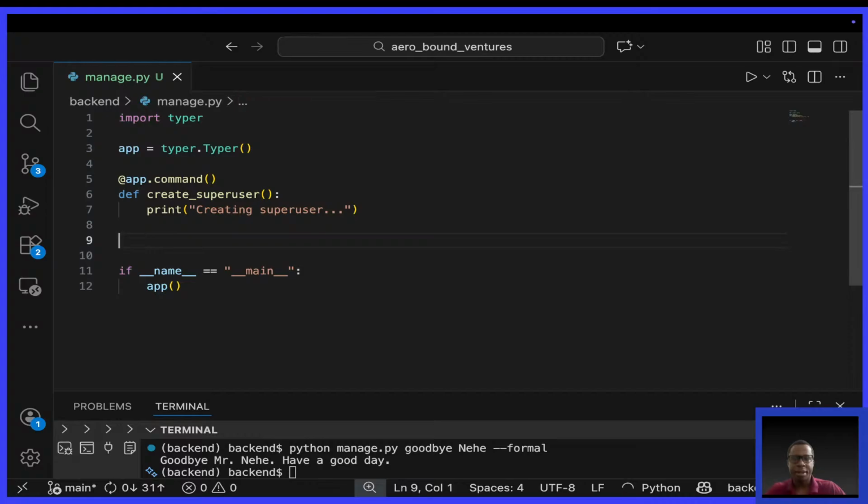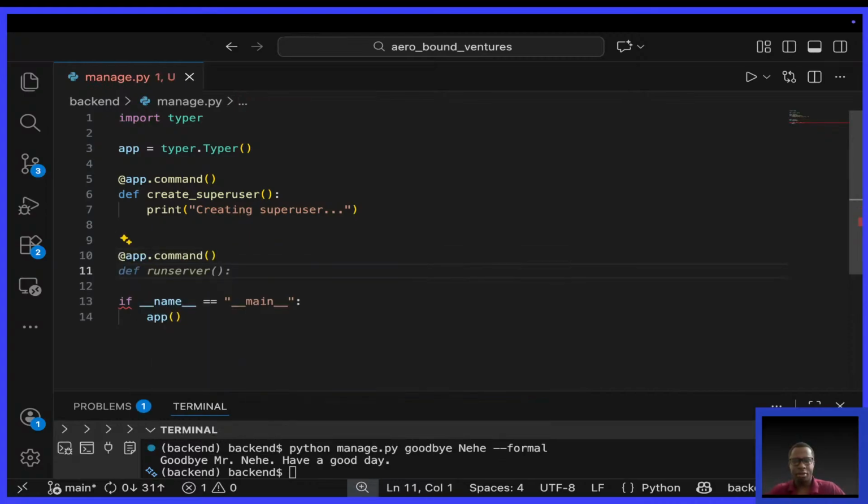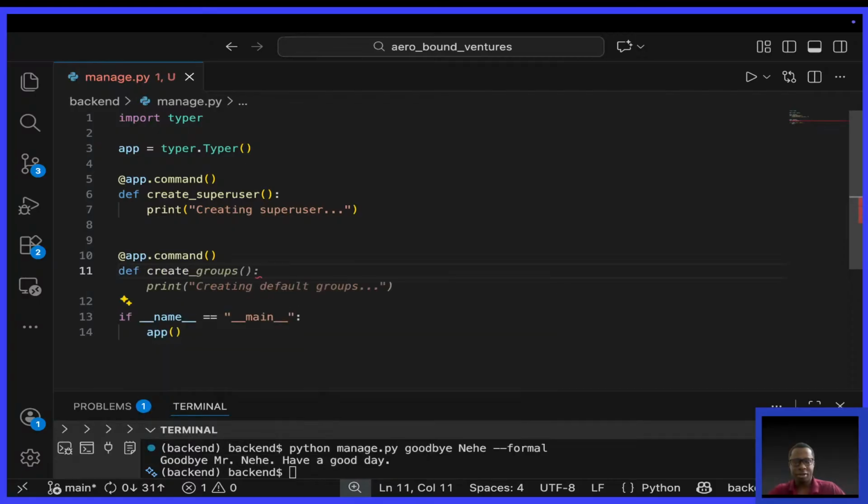Then the next one will be app.command, define create. I want a command for creating admin user.